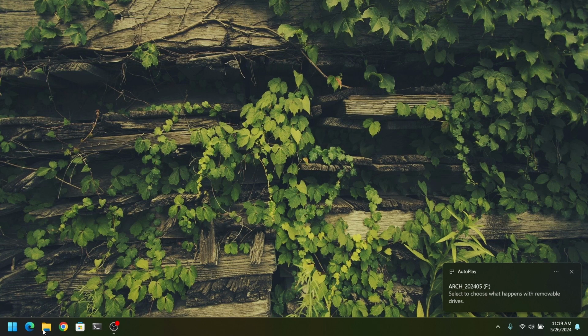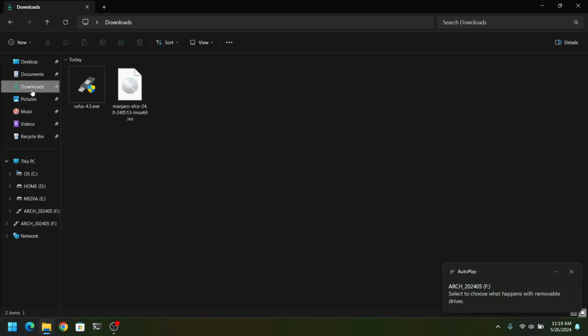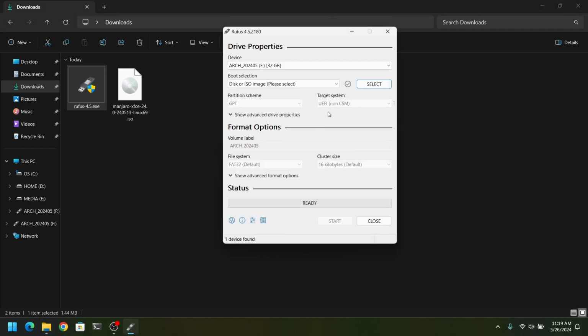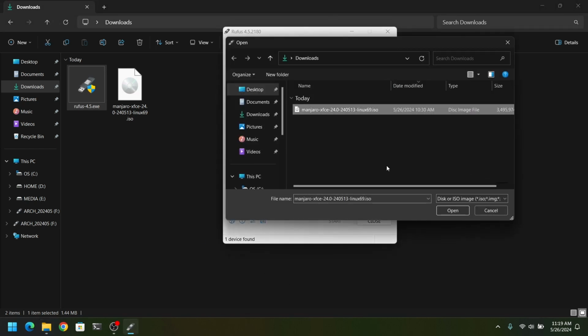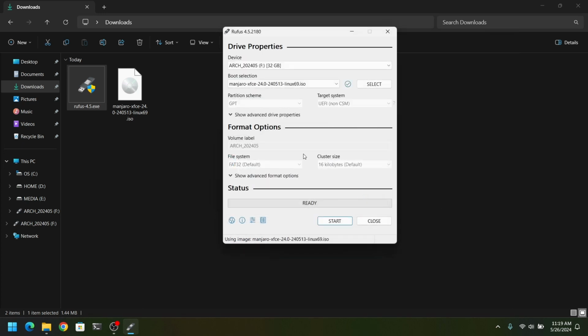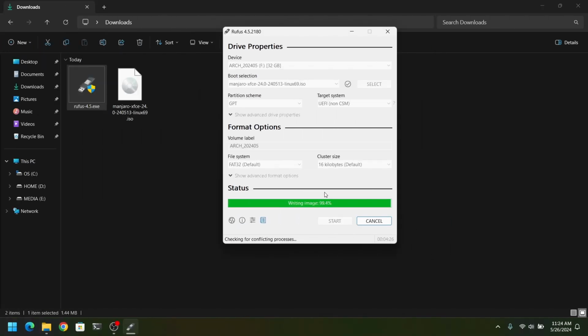Now go to your downloads directory and open Rufus. Now select the Manjaro ISO file which you downloaded earlier. For partition scheme, select GPT. Now click on start, and this process is going to take a while, so I'm going to fast forward this part. So finally this process is completed.